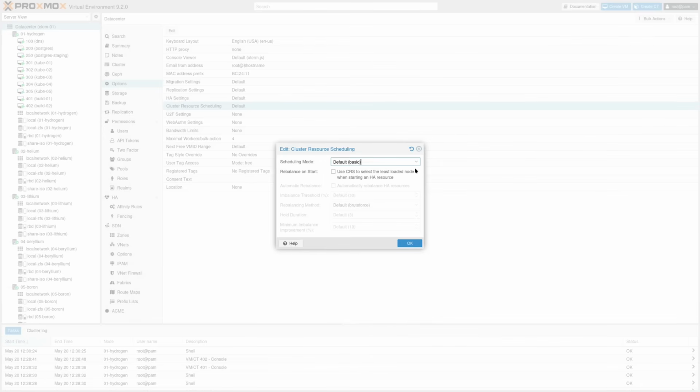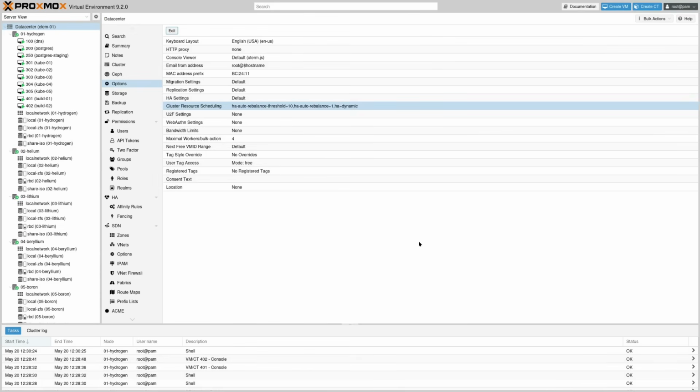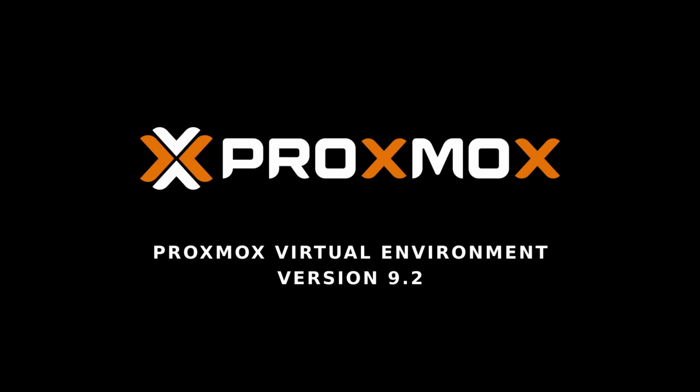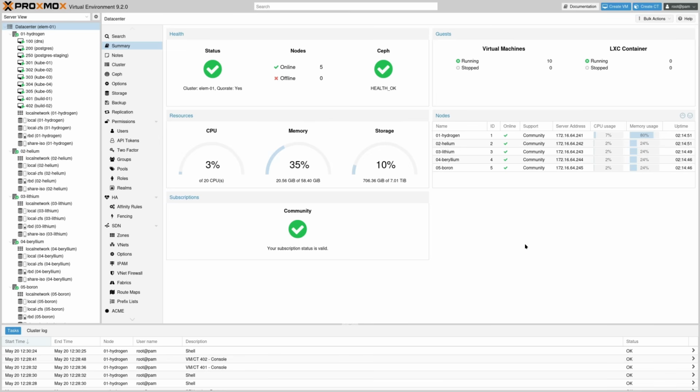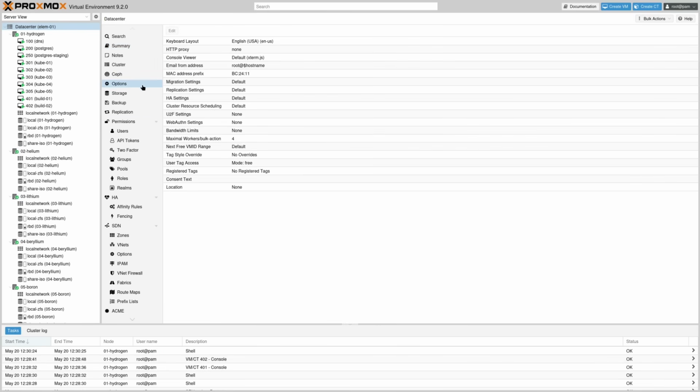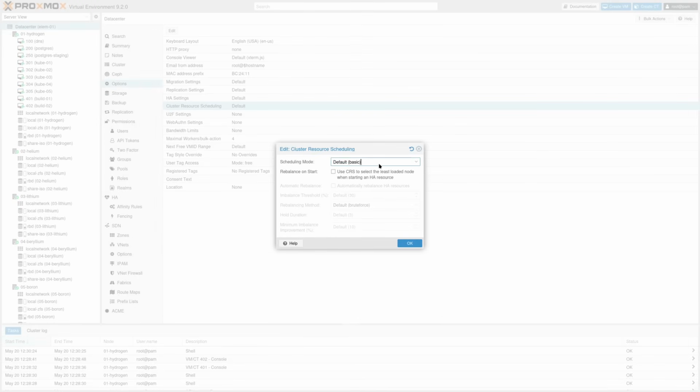If you've recently upgraded to Proxmox VE 9.2 or you're planning to deploy it soon, there are several new features you should know about because some of them can completely change how you manage your cluster. In this video, we're going to take a look at the most important additions in Proxmox VE 9.2, where to find them, and why they matter in a real-world environment.